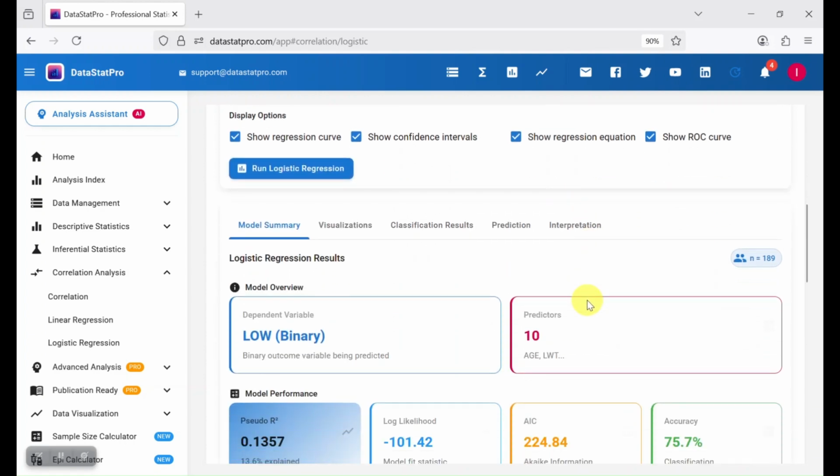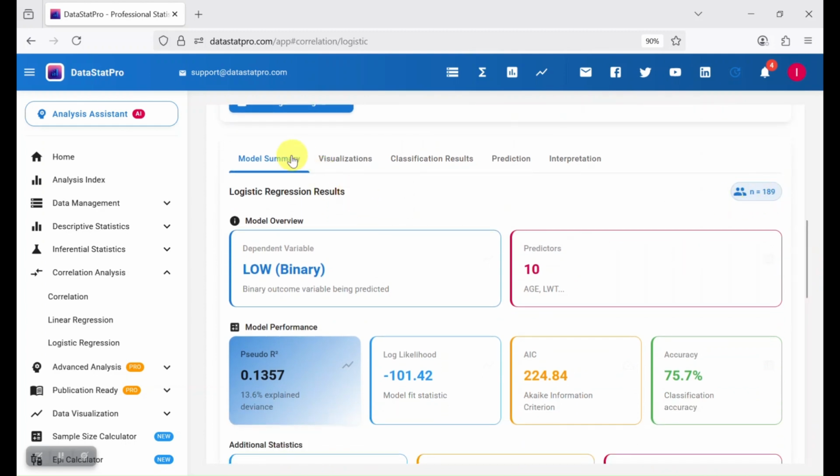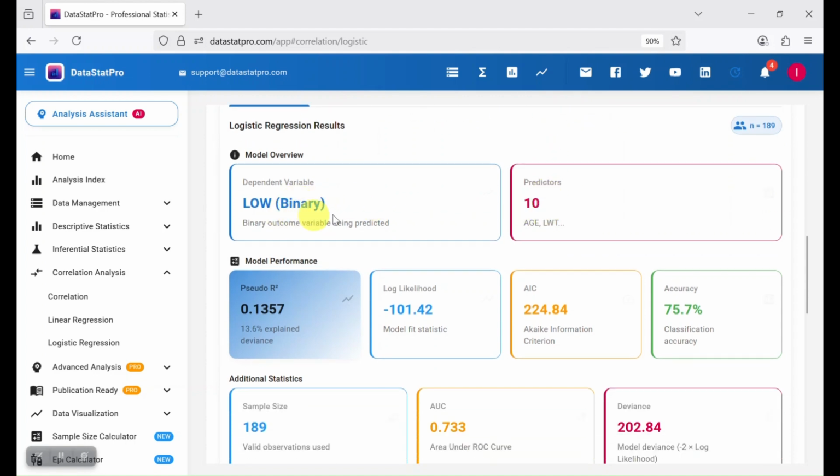Click on the Run Logistic Regression button. You can scroll down to view the detailed logistic regression results, organized into various specialized tabs for easy understanding of users. You can see tabs for Model Summary, Visualizations, Prediction, and Interpretations.